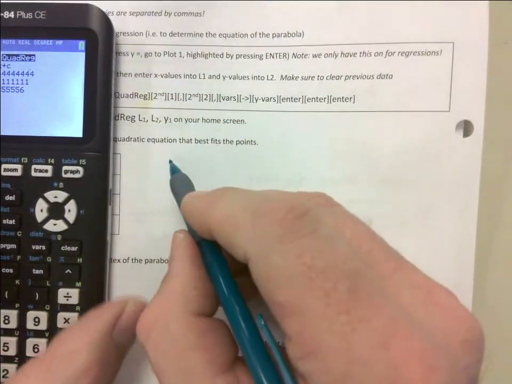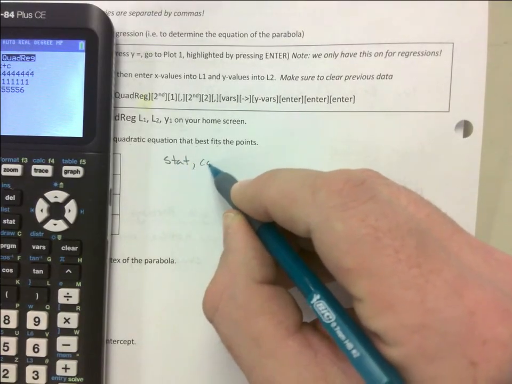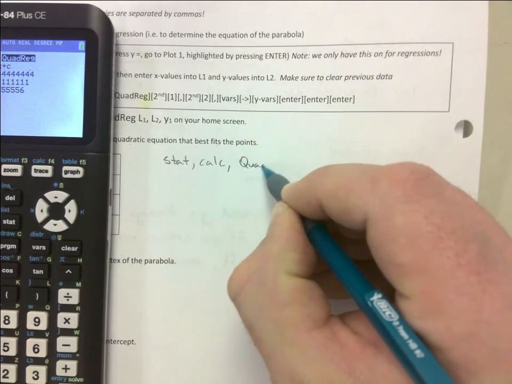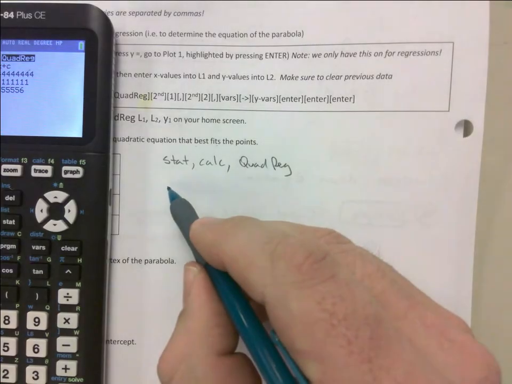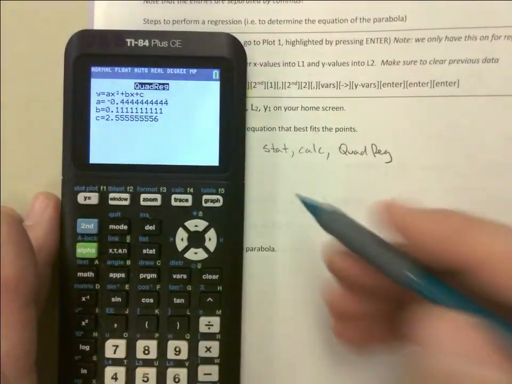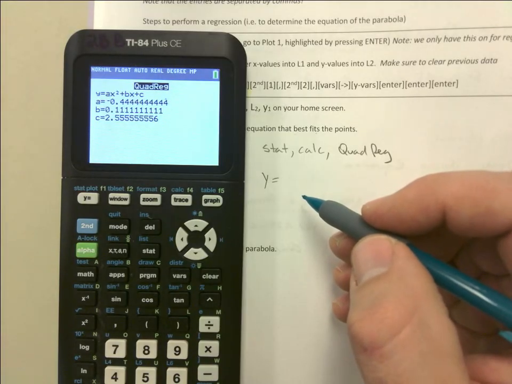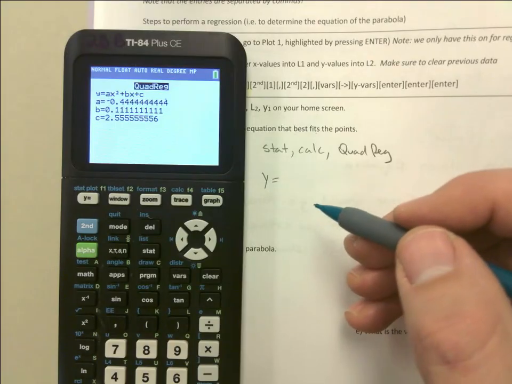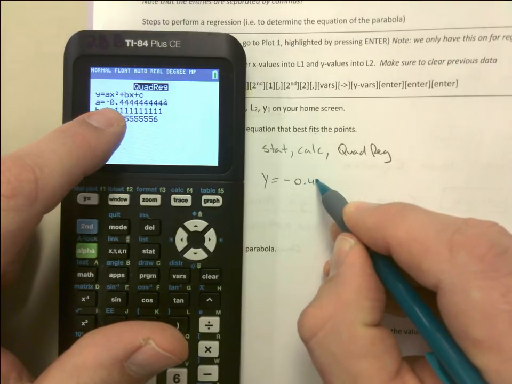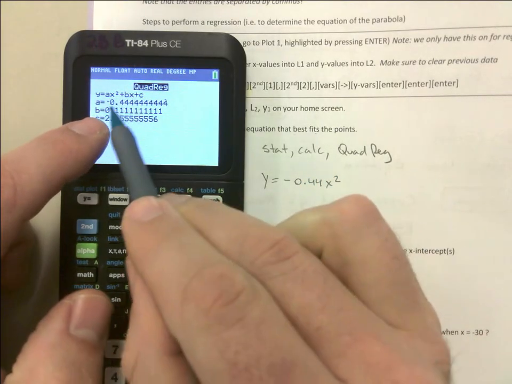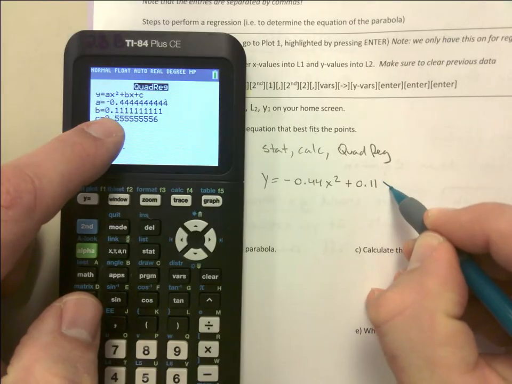This is the minimum that I expect you to tell me in terms of keystrokes: Stat, Calc, Quadratic Regression. That's it. Those are your keys. And then we're going to write down our equation. Round it to 2 decimals. If you have to round it to 3, that's fine. But don't have a 0 in front of x squared. Never have a 0. So this would be negative 0.44 x squared. That's what A is. B is positive 0.11 x.